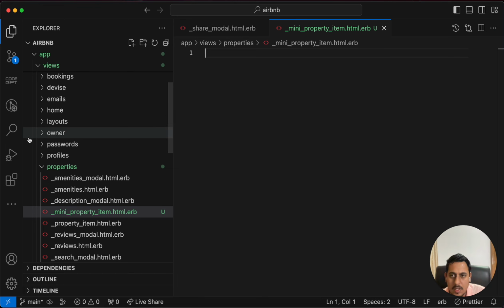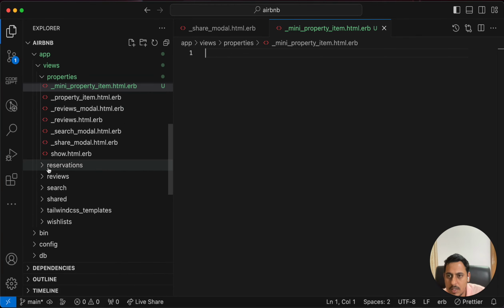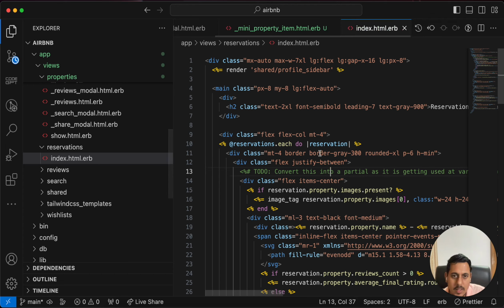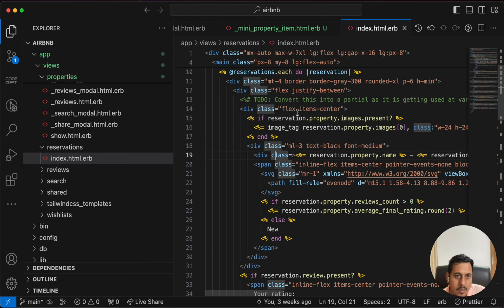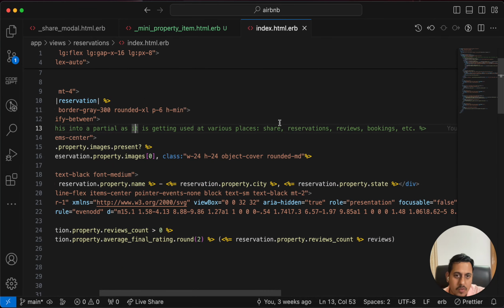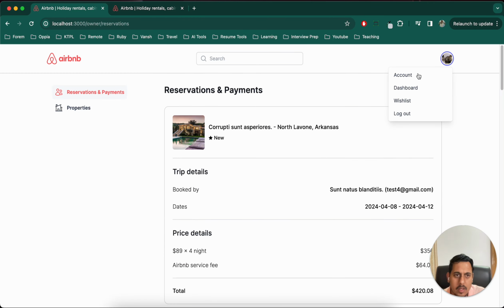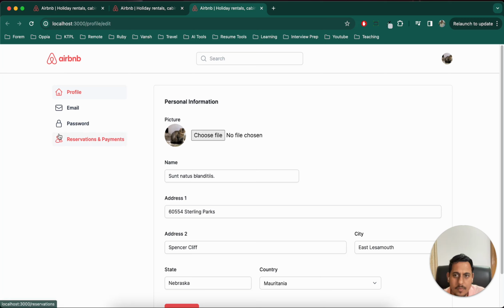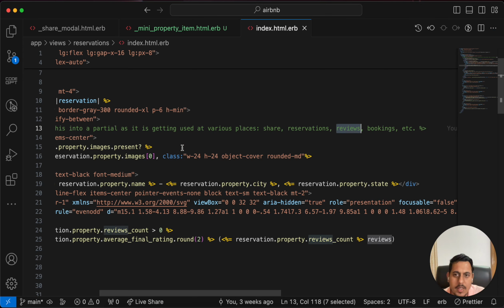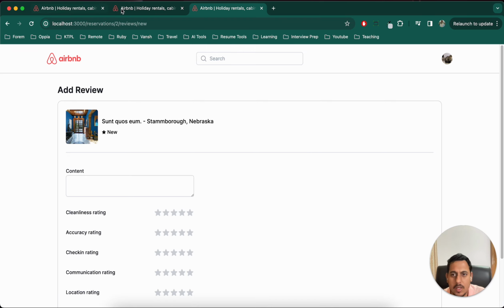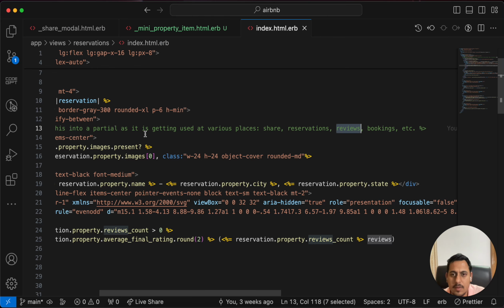Let's go to reservation and payments, reservations, and in that we have this index, and in that property image. Okay, we have already written this, so convert into a partial, because we are using it in share, reservations, reviews. Let me check. I think reviews here is this one, yes. And finally bookings. Okay, so let's fix that.